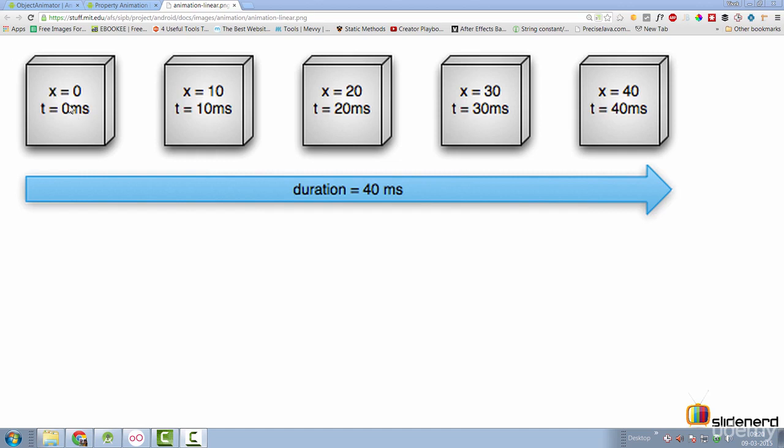So here, in this case, at time equals 10 milliseconds, which is 1/4 of the duration, the view has been translated by 25%, then it goes to 50%, then 75%, and finally it reaches 100%. Now this is what you call a linear animation. In other words, the rate of change in translation of the view is constant.